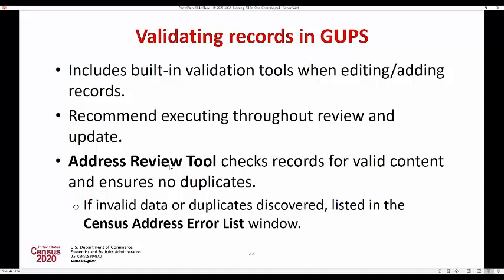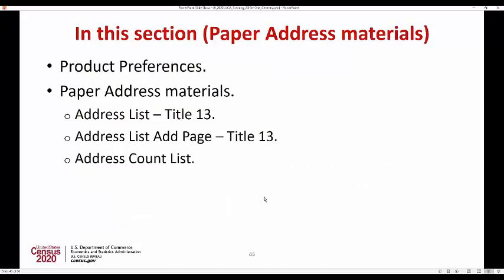It just does a lot of checks, address review tool, and it automatically zips stuff up. It takes a lot of the headache away from doing this.